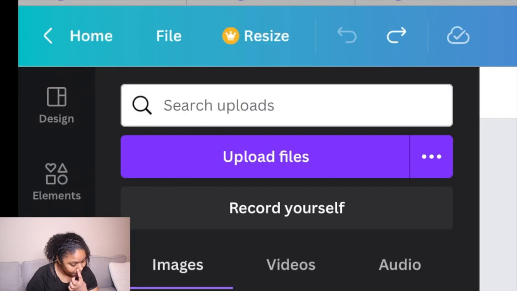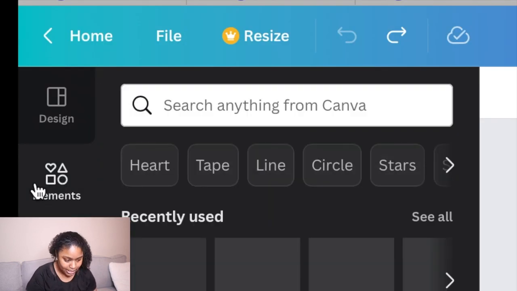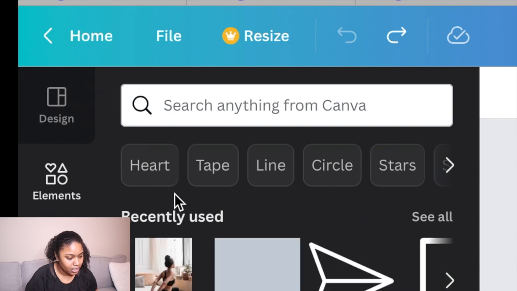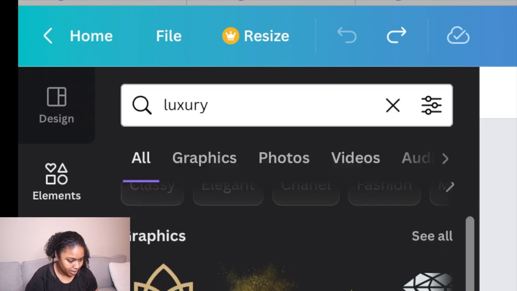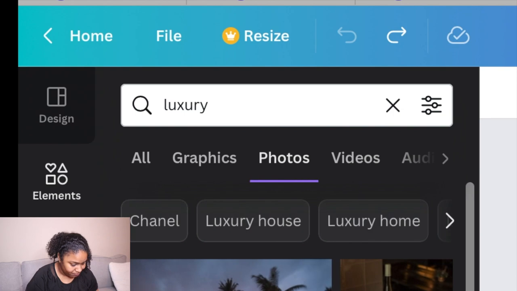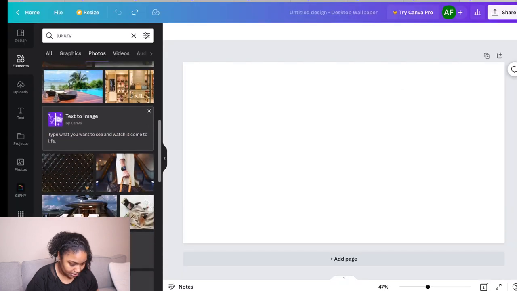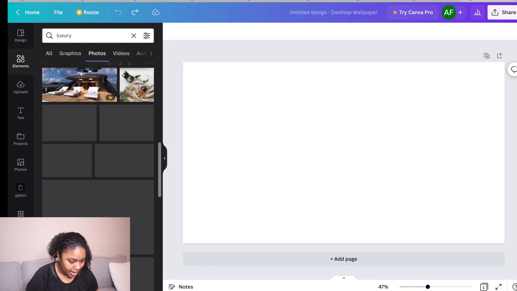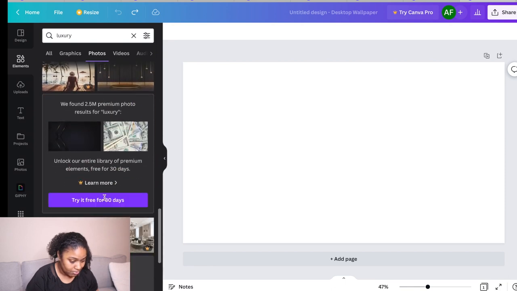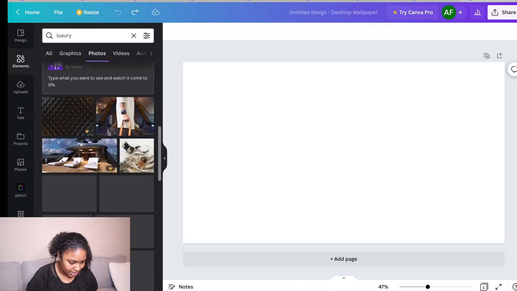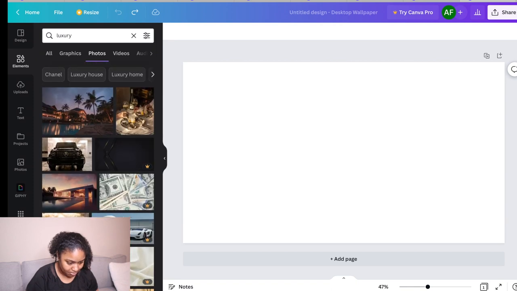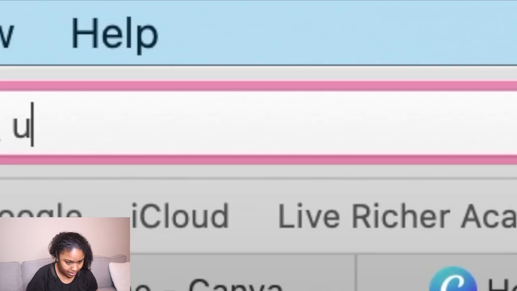So I am going to do like a luxury section. You can get your pictures from the elements section. So let's just put luxury in here, see what comes up. Their pictures kind of suck sometimes. So I'm gonna share with y'all a couple of websites that I use, and also a lot of their things are paid too. So I like to get my images from other websites.